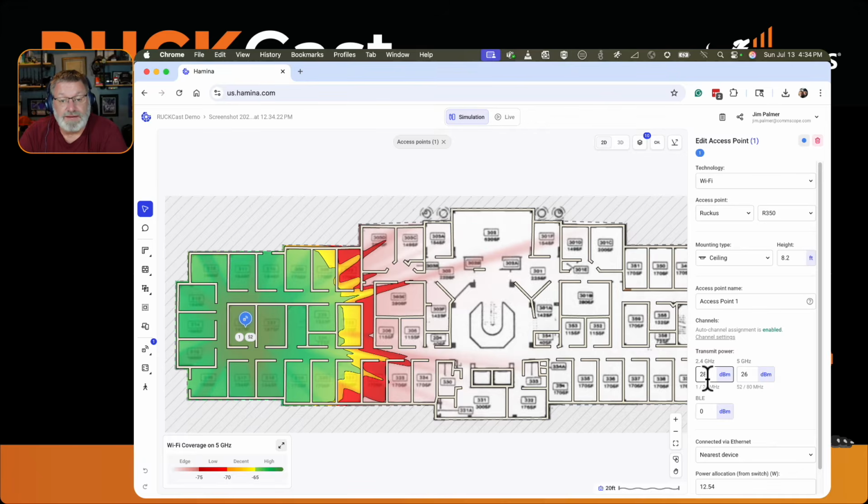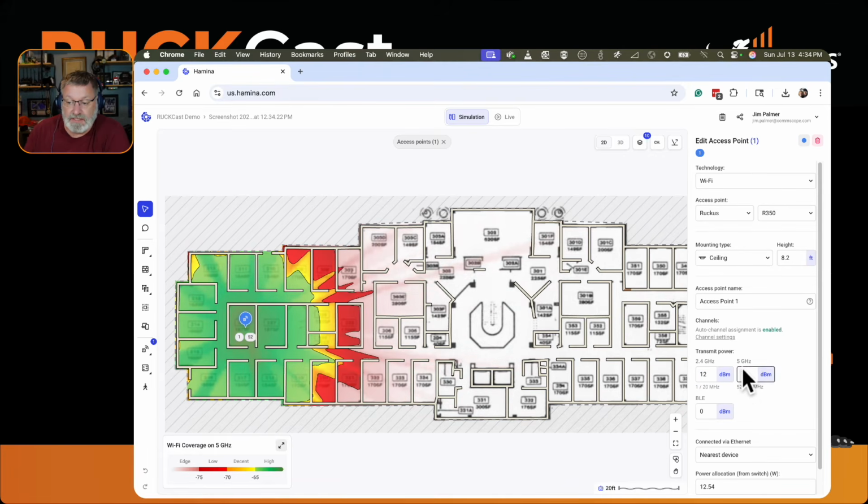Now I've gone through and I've created a table for myself, and I know about where I want to have my APs transmitting. In this particular case, I like to put my 2.4 gigahertz radios at 12 dBm, and I'll put my 5 gigahertz for an R350 at 18. Now, this is a much more reasonable thing because the maximum transmit power on an R350 is actually 23 dBm. So we are 5 dB down from the maximum.